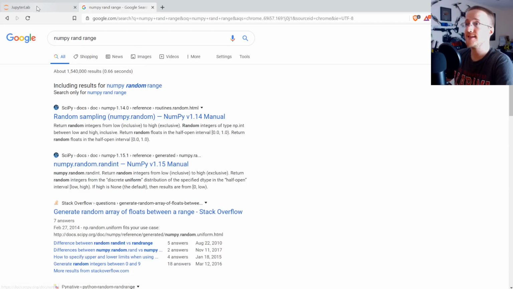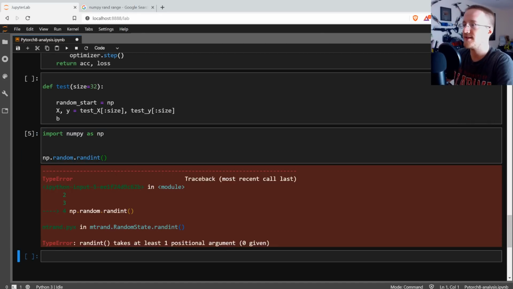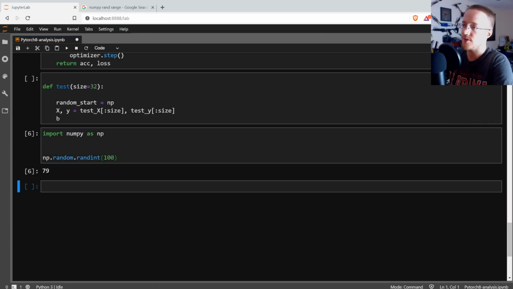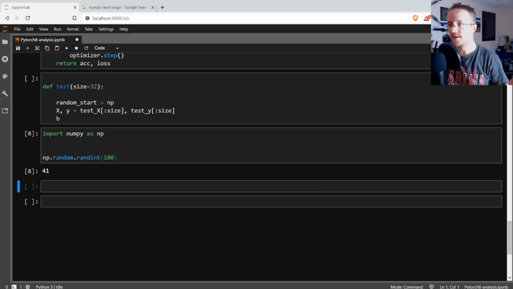NumPy random randint. Can I specify randint? Takes at least... how about randint to 100? Can you do that? Okay, so it goes from 0 to 100, it looks like.